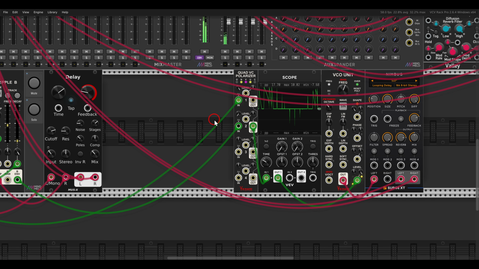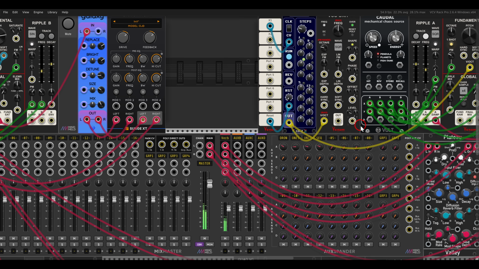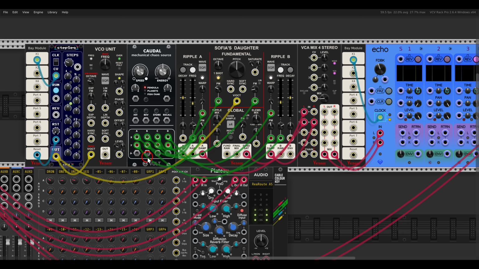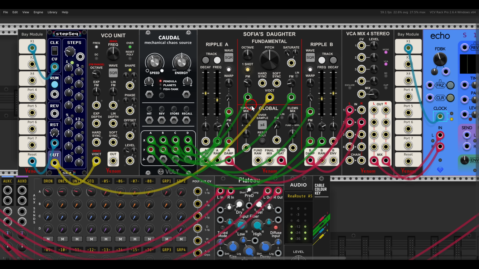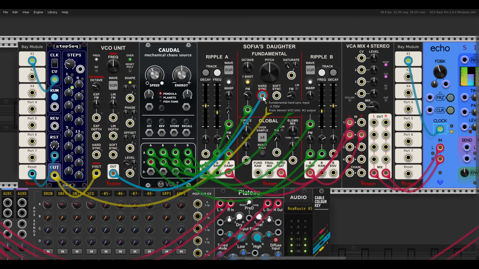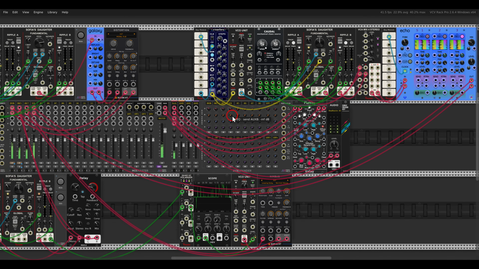Right, so this brings in the VCO unit. And the one-shot modes work great also at audio rates. Right, so here again I have another Sofia's daughter. It's already set to one-shot mode. As you can see, I have lots and lots of modulation already set here with Caudal. Right, and in this case, instead of triggering the hard sync, I will run it at audio rates with another VCO unit. Right, and there's a sequence here with a step sequencer, some delay with echo.